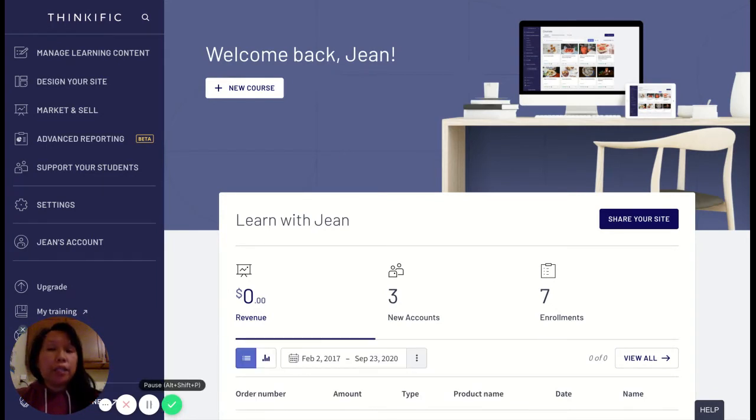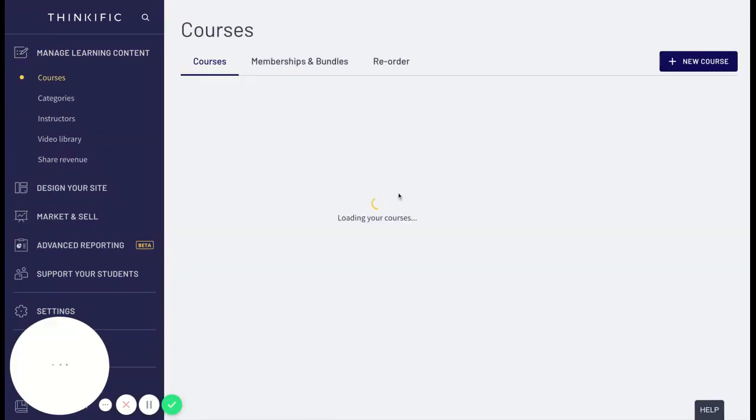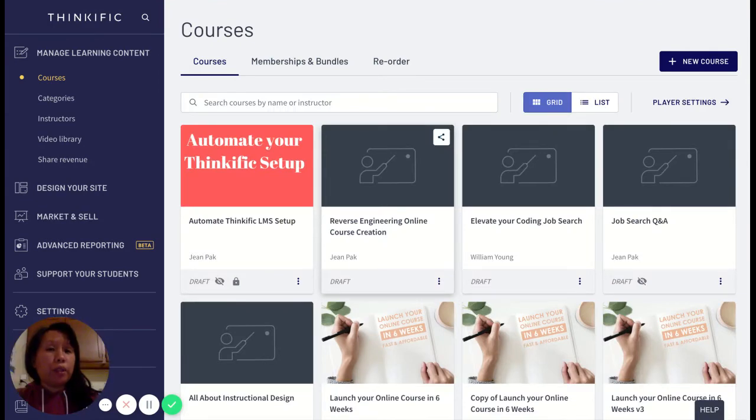The first thing I want to do is log into my Thinkific course. Just to note, your platform and your dashboard may look a little bit different than mine. I am on a partner account, so it's a demo account, so some things may look a little bit different, but some of the similarities will be the same. I'm already logged in, and the one thing I want to do now is go to Manage Learning Content. There I want to access the courses that I've set up, that I want to customize the after-purchase flow.